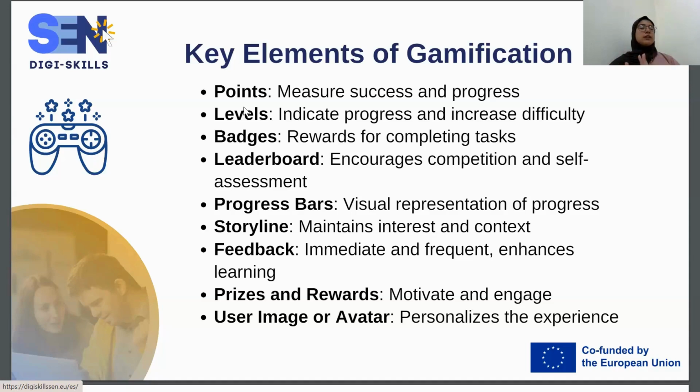Another thing is the immediate and frequent feedback that pops up on the screen, which provides students with timely insights about their performance. And by the end, obviously, there are prizes and rewards which further motivate and engage SEN students. And also, we have user images and avatars. These mainly personalize the experience of every student, and they feel a sense of ownership over their progress. Okay, thank you.